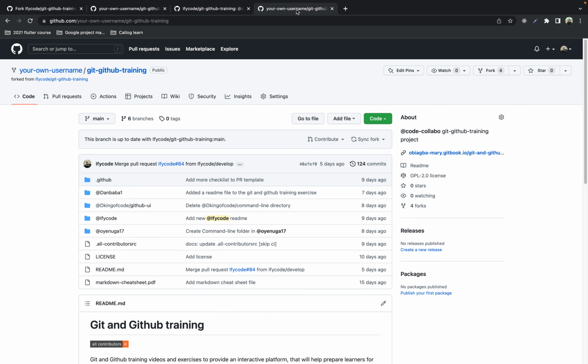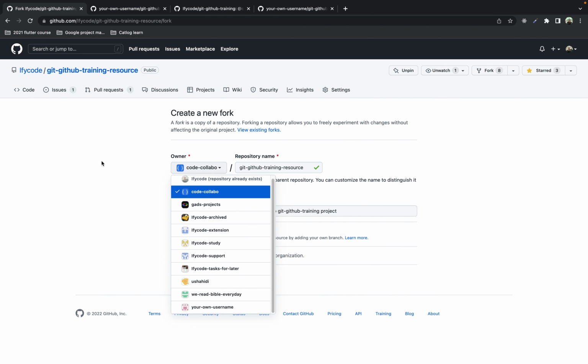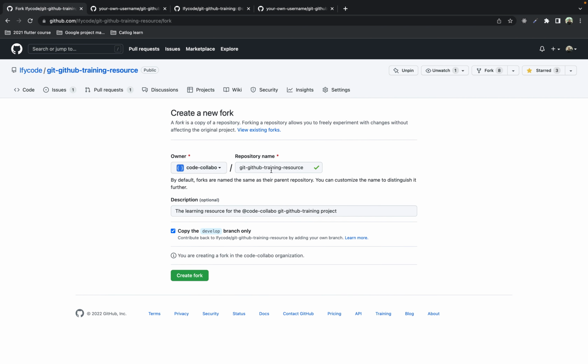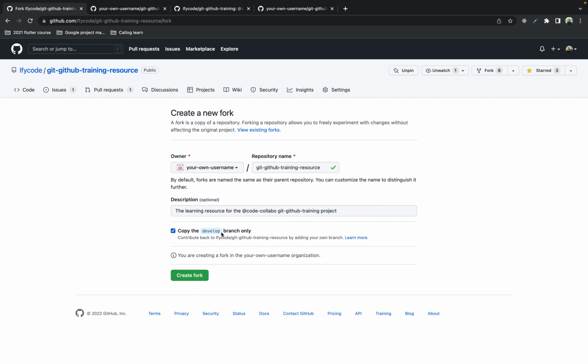Before I continue, I just want to remind you that we have created a fork for the GitHub training before. So in this case, I'm just going to create a fork for the GitHub training resource repository, because that is the one with the develop branch as the default branch. As usual, your username will be here in the owner. The repository name, don't change it. So copy the develop branch only. Whether I leave this checked or unchecked, I still have the develop branch.